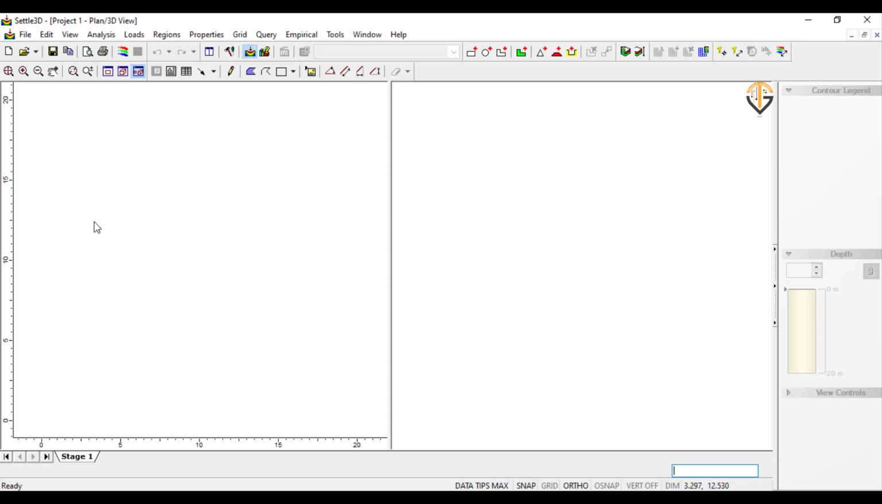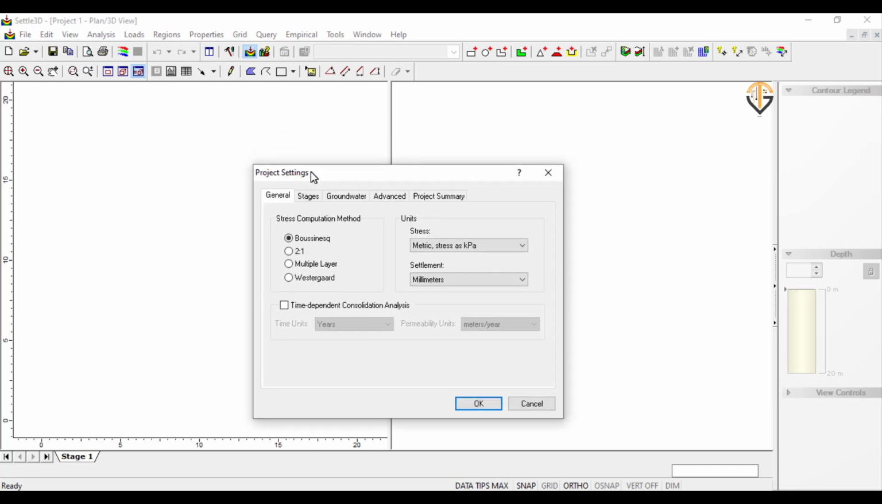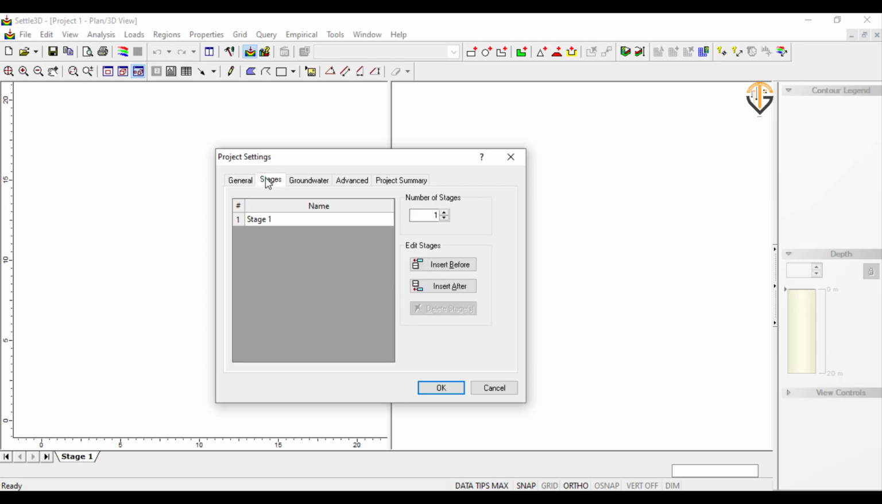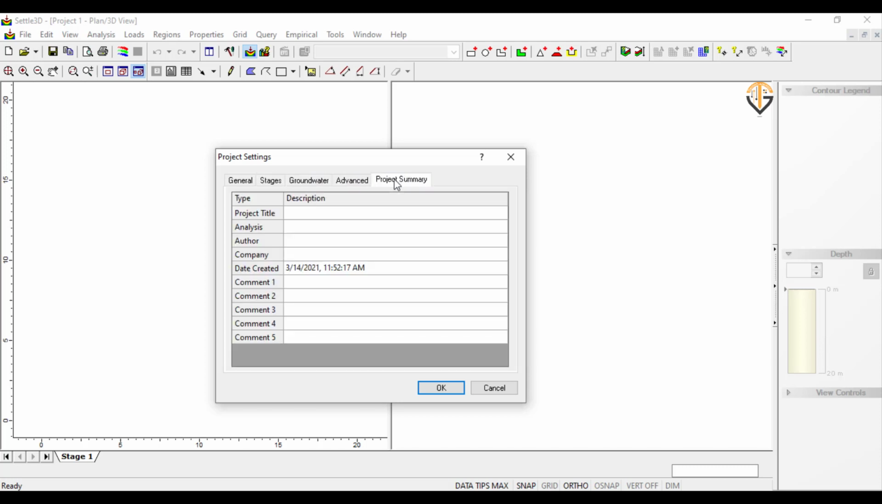Firstly we'll go to the analysis and we'll try to set our project settings. You can use different stress computation methods, such as the 2:1 or multiple layer method, the Westergaard method, or the Boussinesq method. It's up to you which method you want to use. You must have the basic knowledge of these techniques as well. Later we will learn how we can set the stages, groundwater, advanced, and project summary.